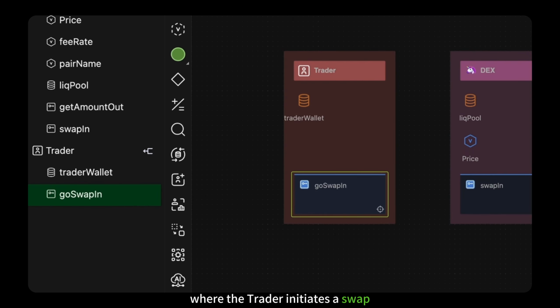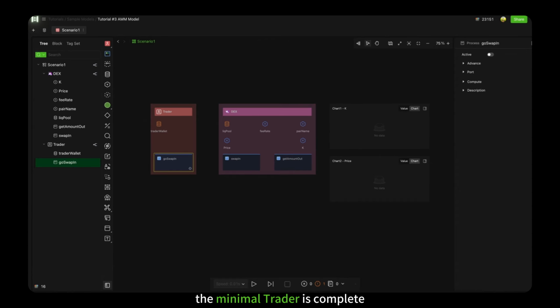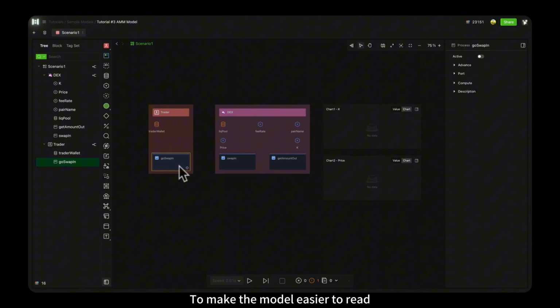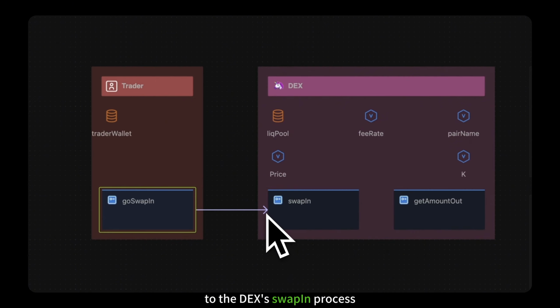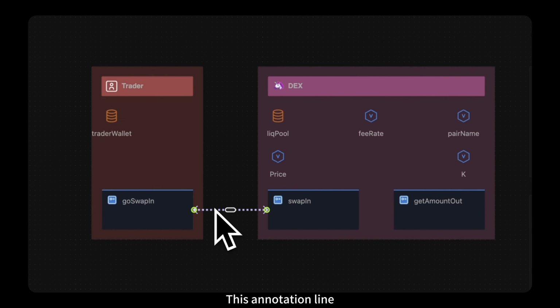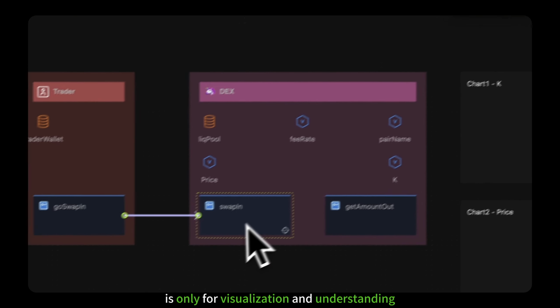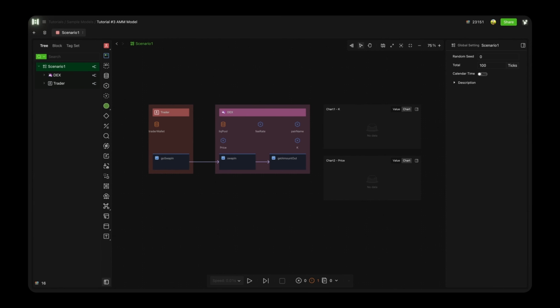This will be the action where the trader initiates a swap. With just these parts, the minimal trader is complete. To make the model easier to read, we can also draw an annotation line from the trader's goSwapIn process to the DEX's swapIn process. This annotation line is only for visualization and understanding.